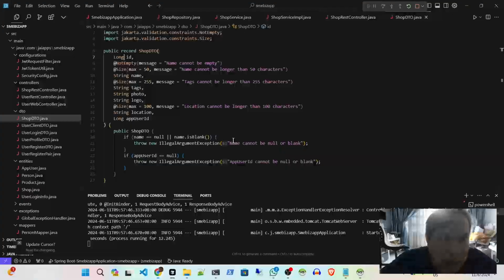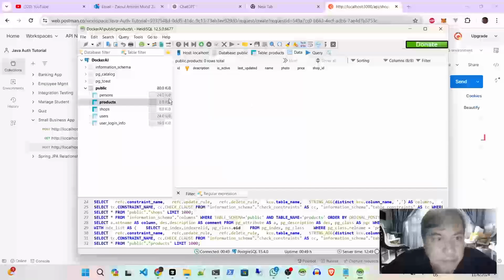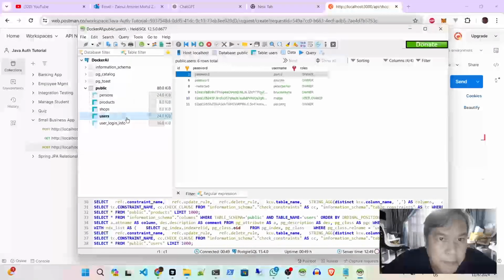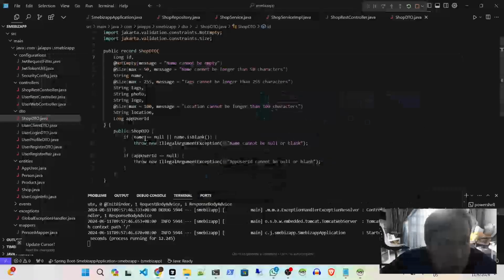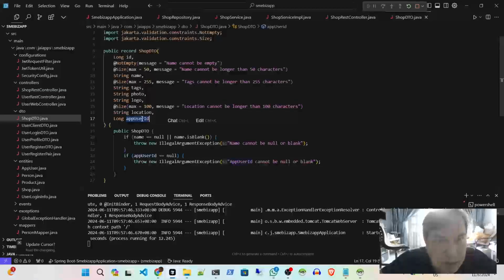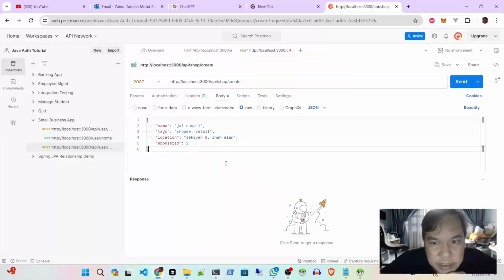Okay, let's just try that, and then app user ID. We know that we're going to have a user ID somewhere. So let's just use this. Sorry, user ID should be 2. So let's see if we can send just this and see whether we can create it.